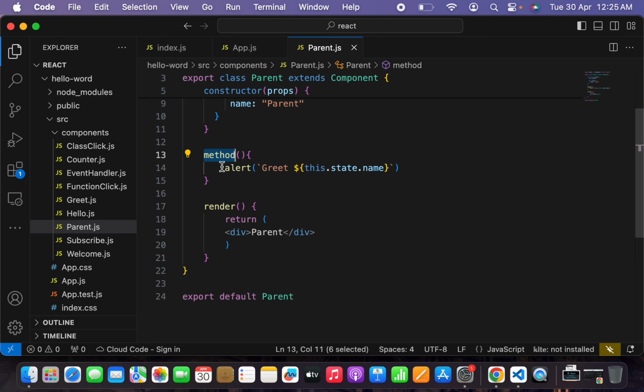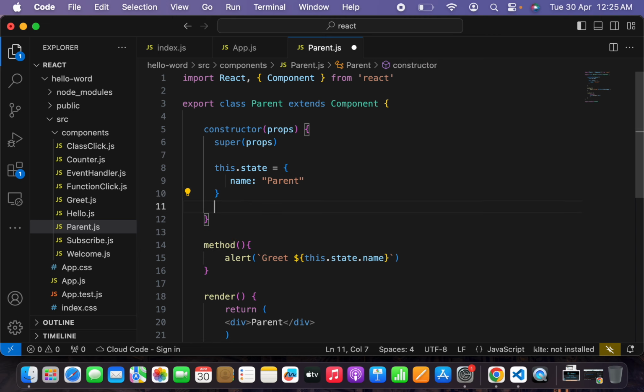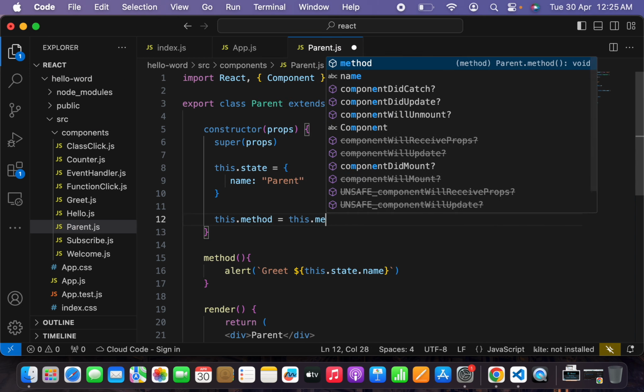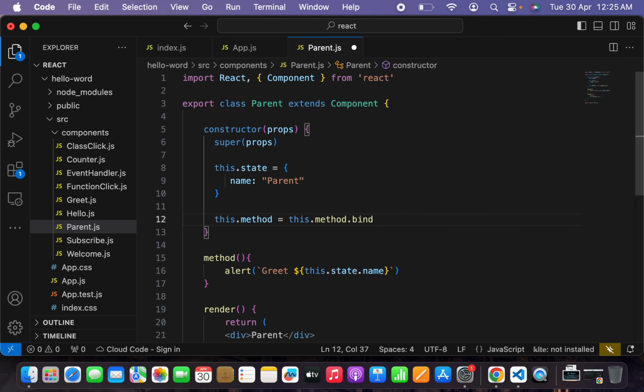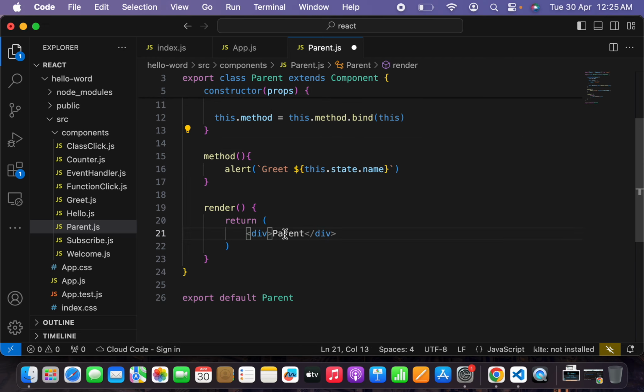So I want to call this method from the child component. First of all, this is not an arrow function, so we have to bind this method. I can say this.method equals this.method.bind, and let me pass this context inside it. So I'm going to call this method from the child component.